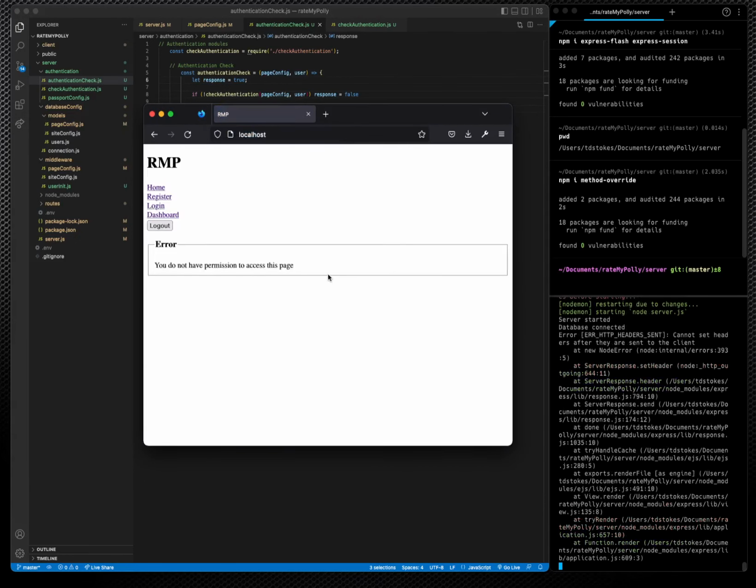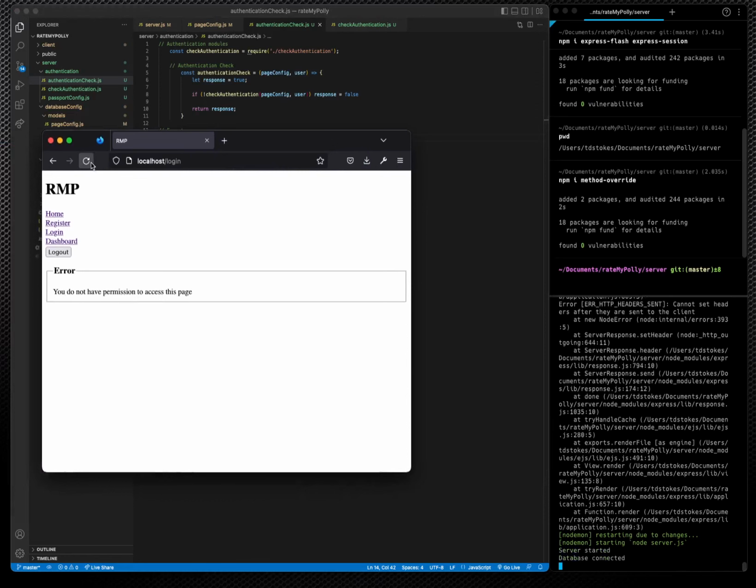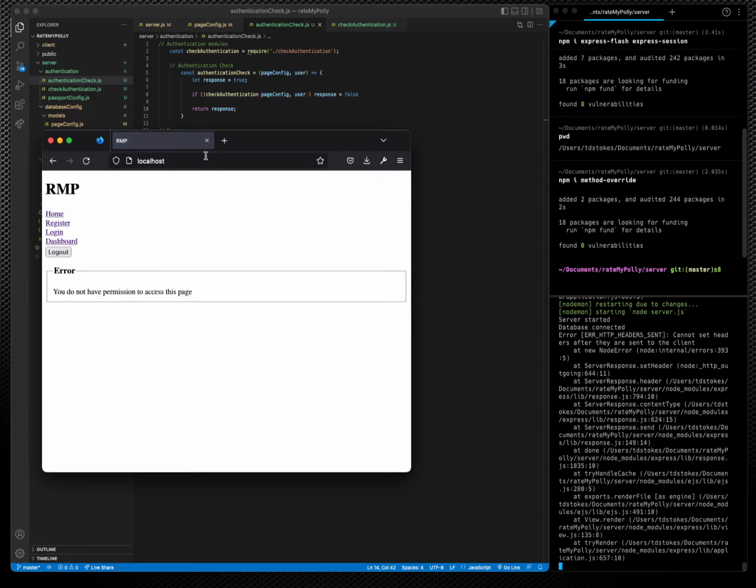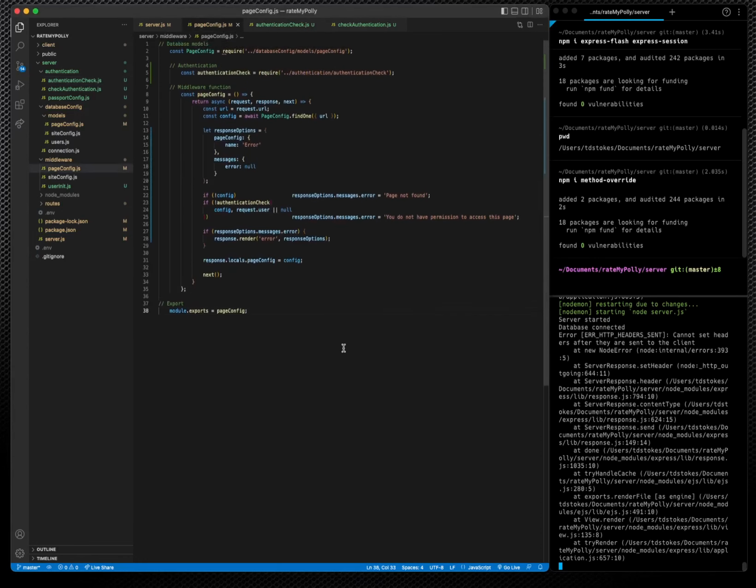There we go. Apparently we don't have permission to access this page, which is not right. And all not right, and we're throwing errors. So let's just refresh that and see what that error is. Now let's go home, and what is that error? Okay, cannot set headers after they are sent. Okay, so that would be on this one right here.